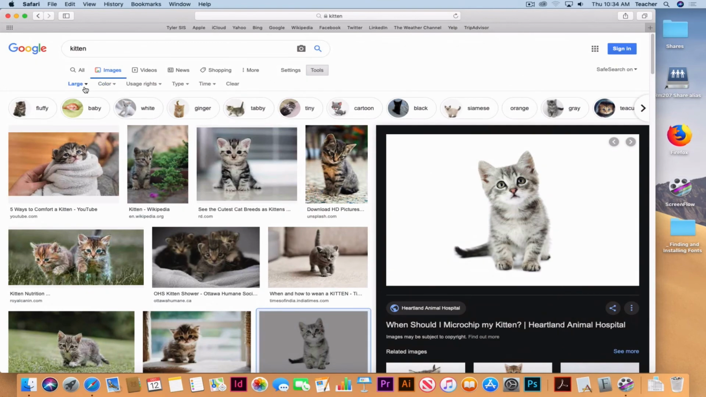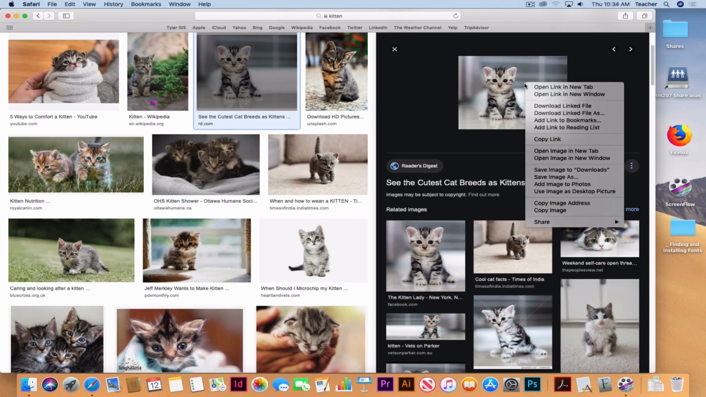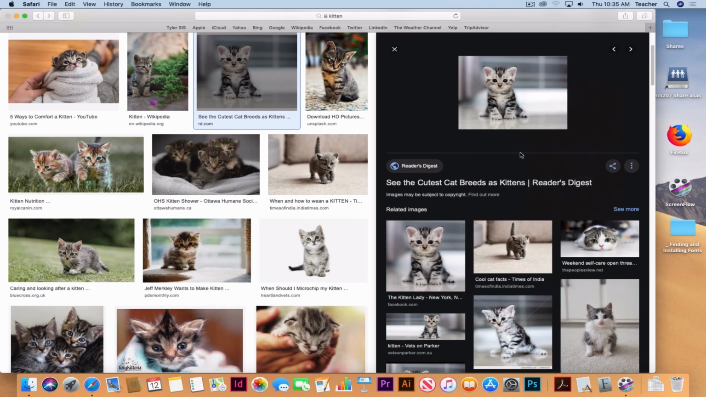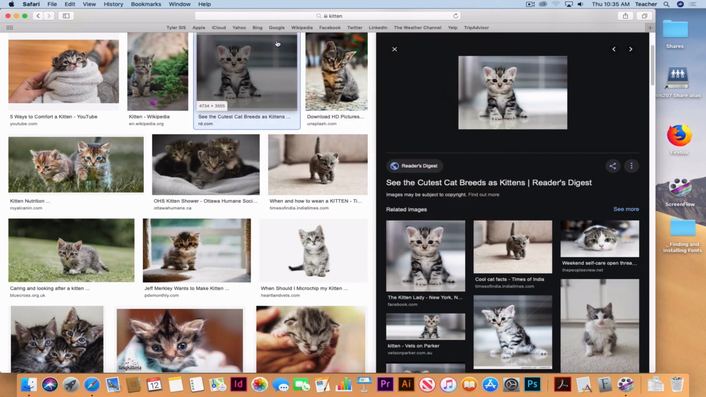So get in the habit of looking only for large images, clicking on the image you want, and right-clicking and using Save As to save directly into your project folders. And descriptive names are also helpful. And that's it.